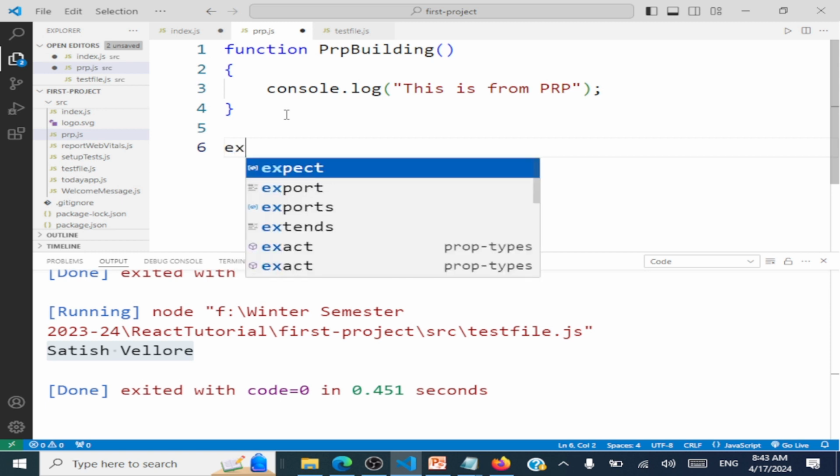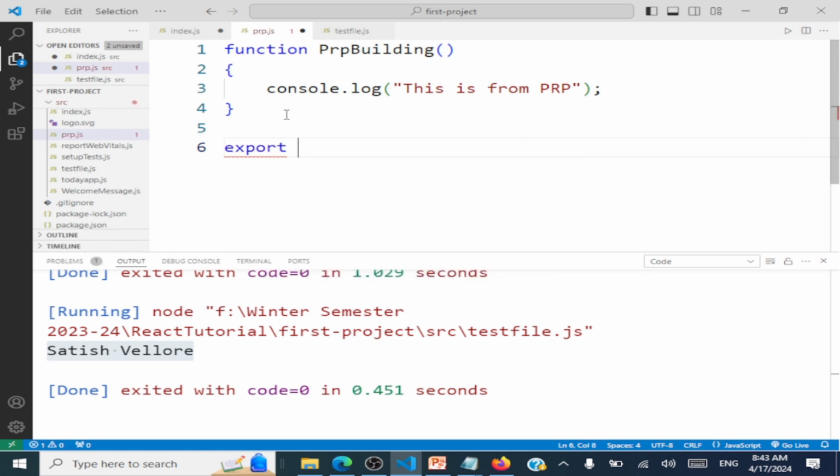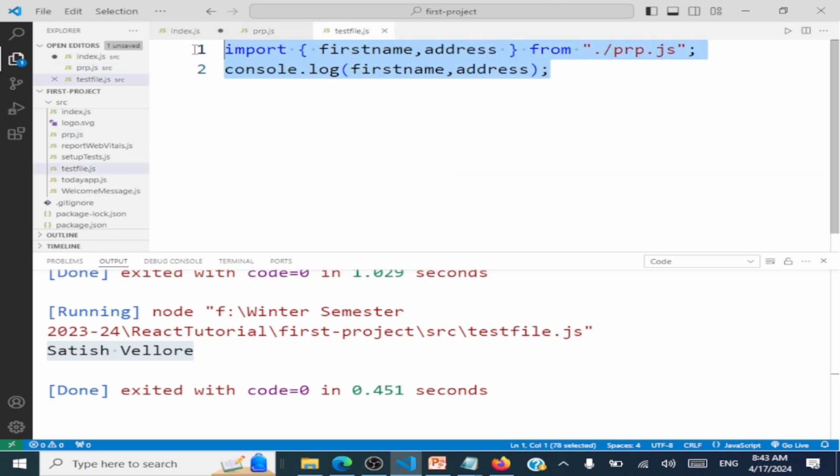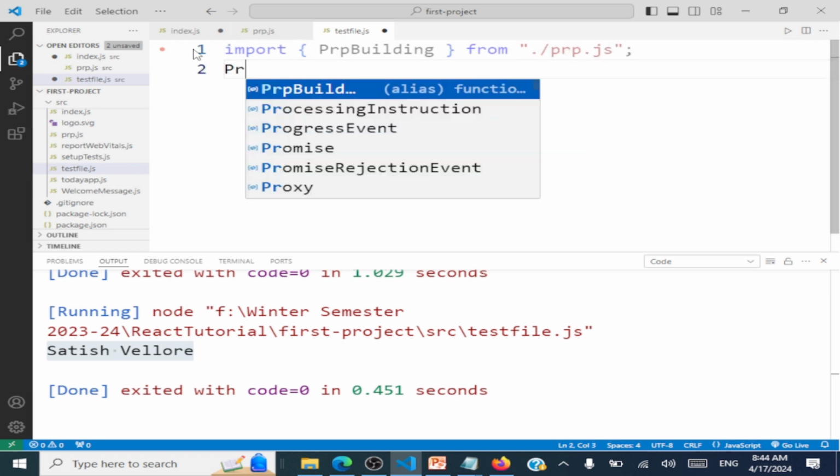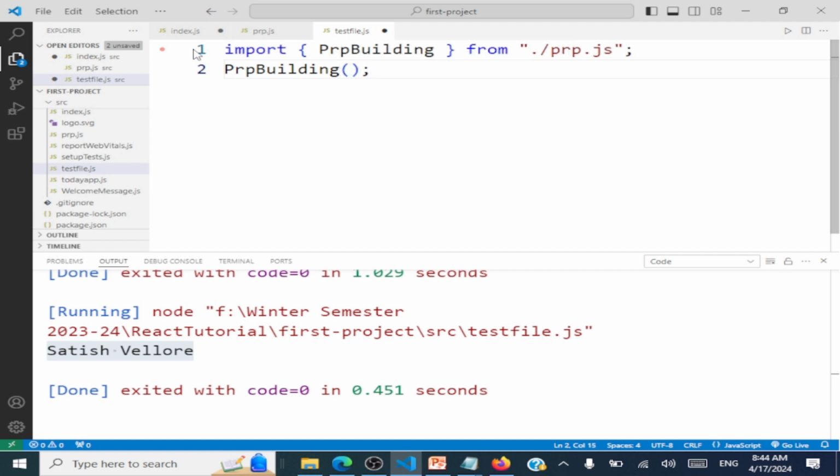How will I export this function? You can say export. You can very well give that within the parenthesis like PRP building. Okay. Now in testfile.js, how will I import that? The same way, import PRP building from prp.js. And how will you call this function? PRP building. You just call it like that. Save it, run this. So this is from PRP. So you are able to export a function and import it.